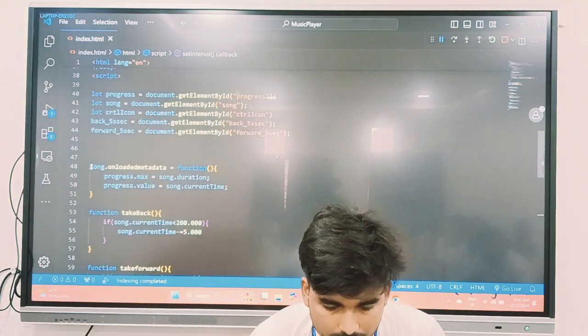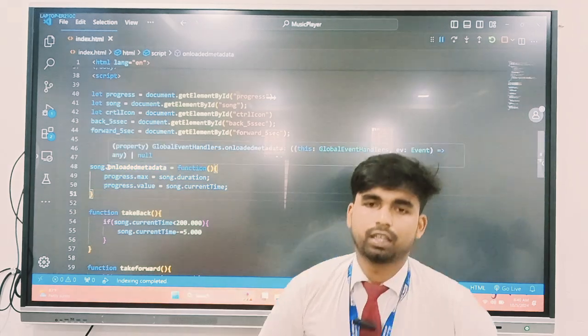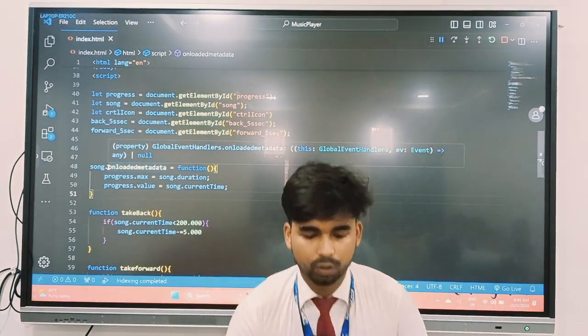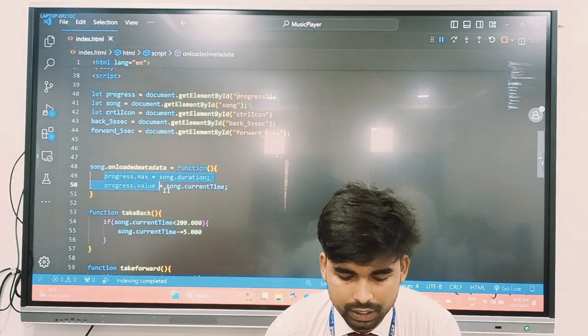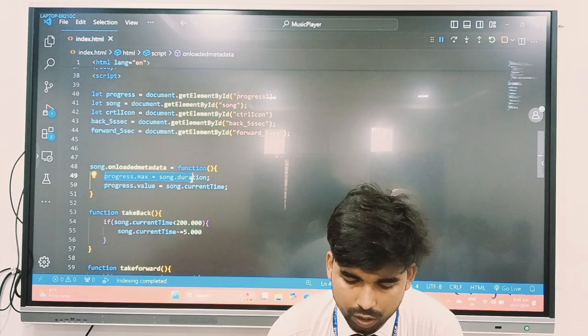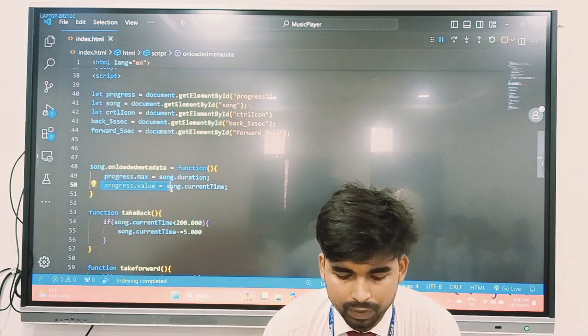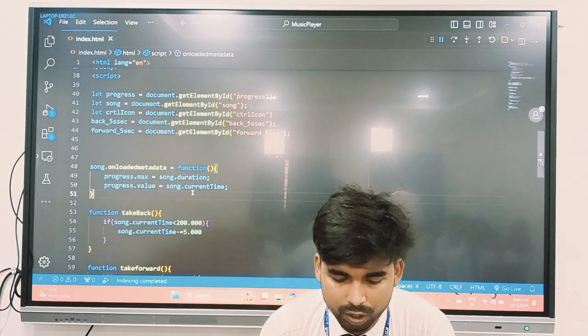First of all, I am calling the function. I made a function, song.onloadedmetadata. It means that the song will load, and everything defined within the function will work. So progress max will be the song duration of the particular song, and the progress value will be the current time of the song.